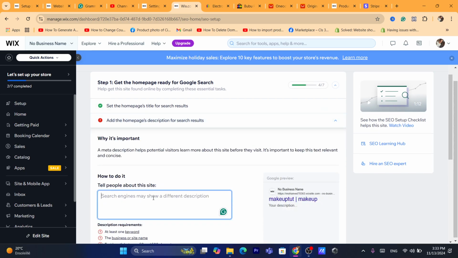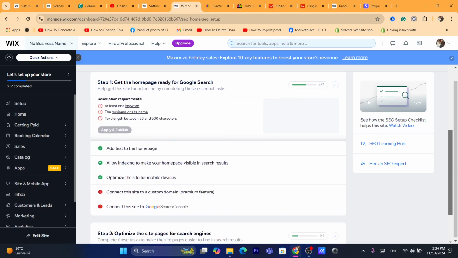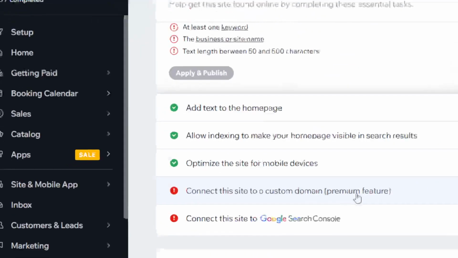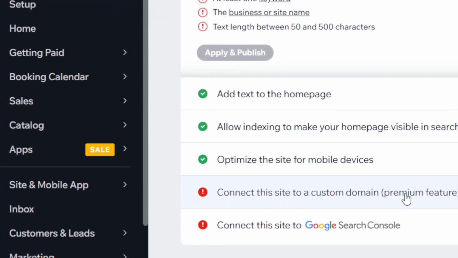You can also add a description for search engines; this will appear under the title of your Wix site. If you scroll down here, you will find all these options checked. This one says connect this site to a custom domain. As you can see, that's why I told you that you will have to have a premium plan. You will have to pay for a premium membership or whatever. As you can see, connect this site to a custom domain is a premium feature, so only people that have premium sites will be able to do this step.